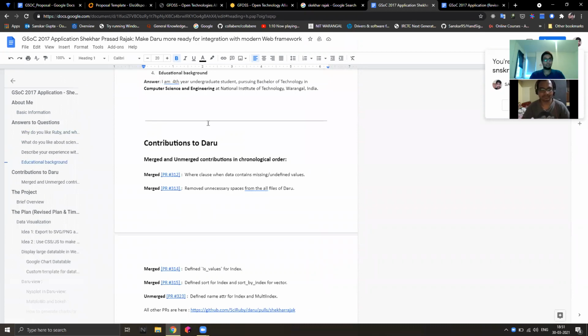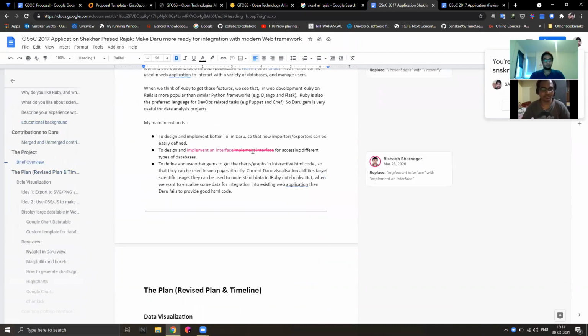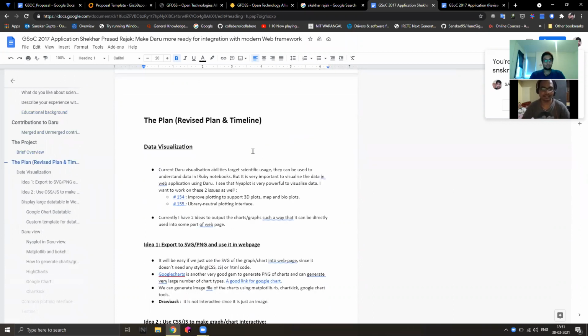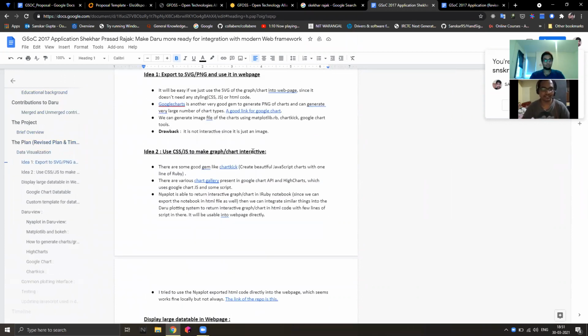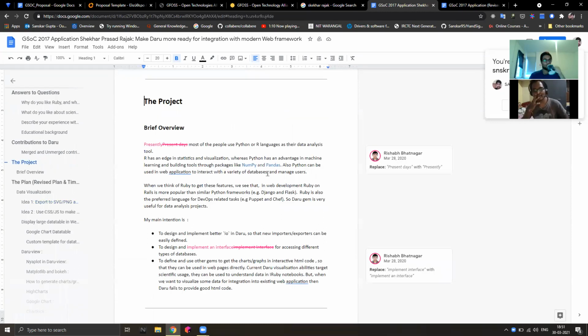Some of the sections are mostly common in all the organizations. If you see the project, in the left sidebar, I have written some subsections like a brief overview about the project, the idea behind this whole GSoC project, and the main intention, what we want to achieve after this GSoC period. So this should be very, very clear, right?